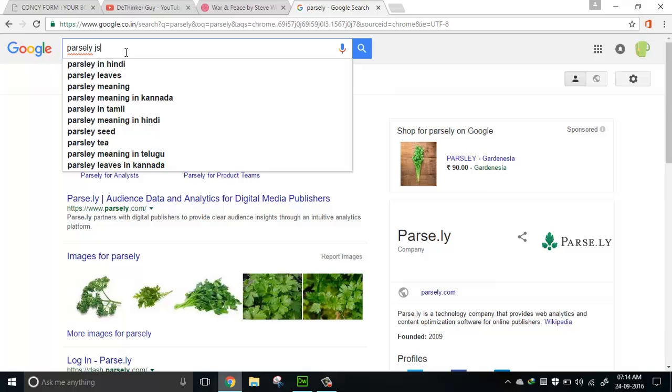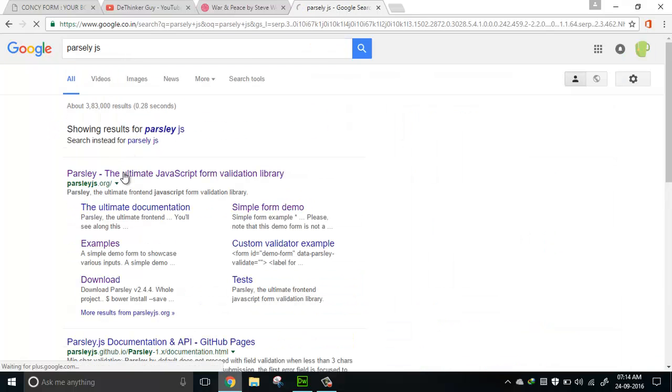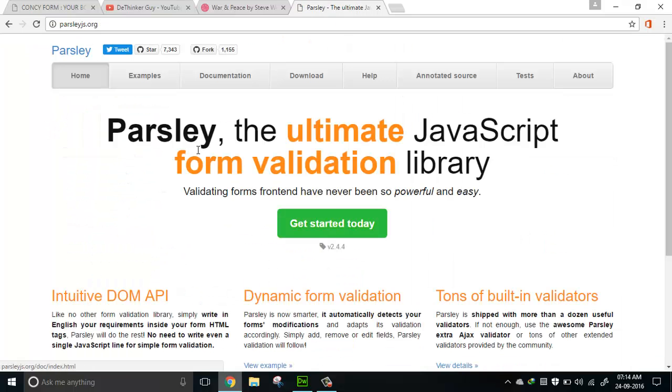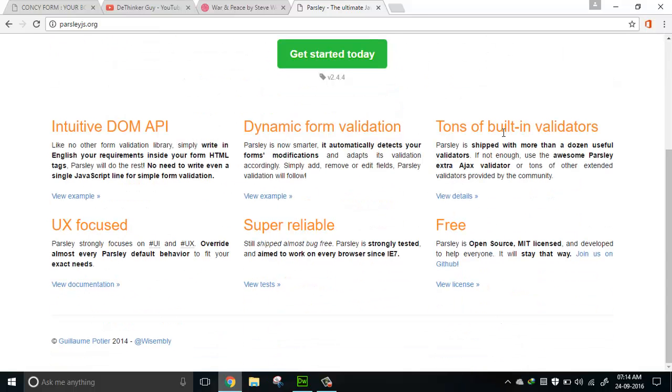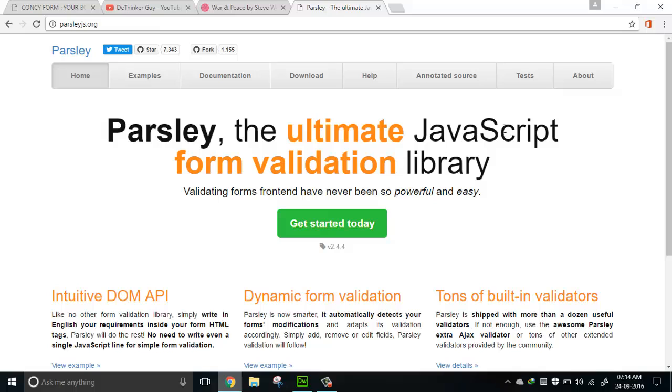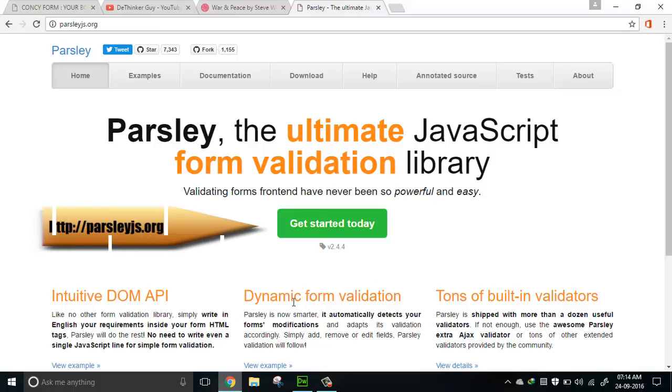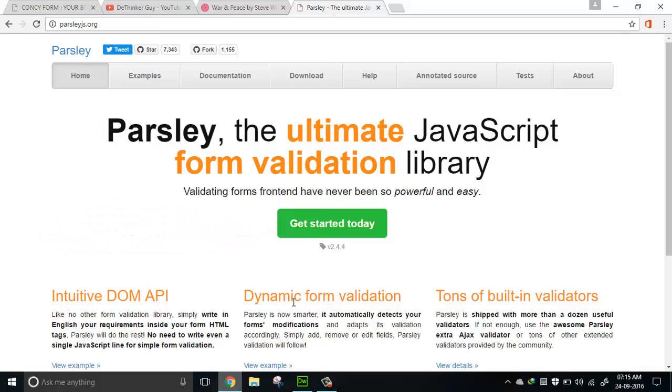Parsley JS. Parsley, okay, it's Parsley. So it's a very good JavaScript front-end validation system. It has tons of built-in validators that you can use. It's very dynamic also. It validates your form on change. So let us grab that.